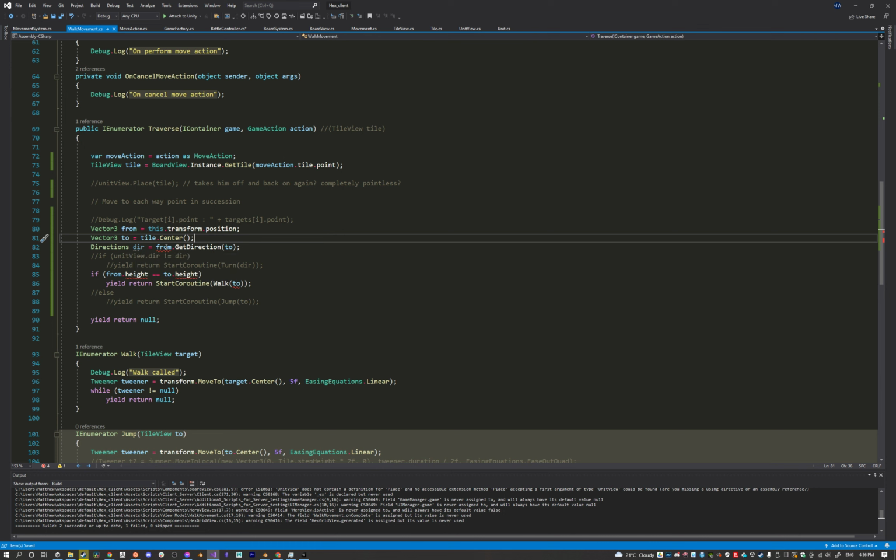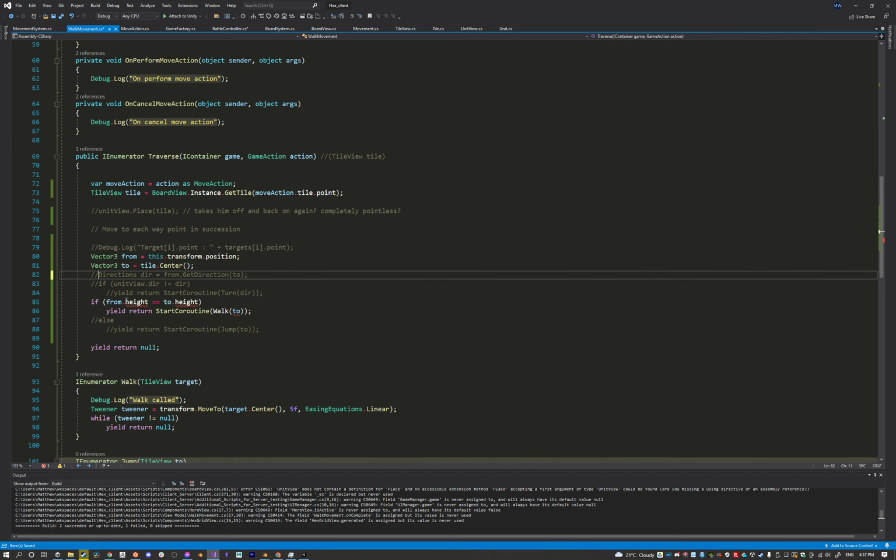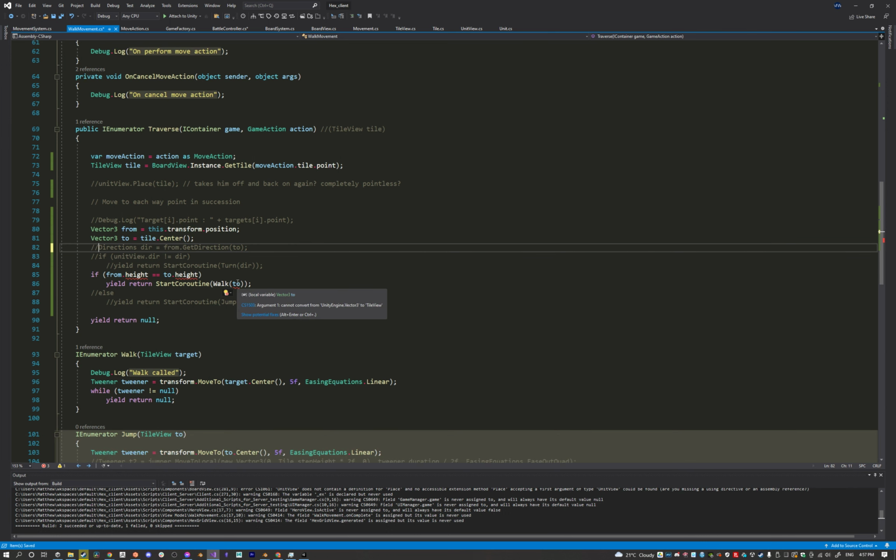The direction, get direction. Interesting. Well, I don't really care about the direction right now. Oh, the height. Yeah. Oh, darn. Maybe I do need tiles coming in here. But I'm not going to worry about that too much right now. Now, why is to not happy here? Oh, it wants a target view target. Right.